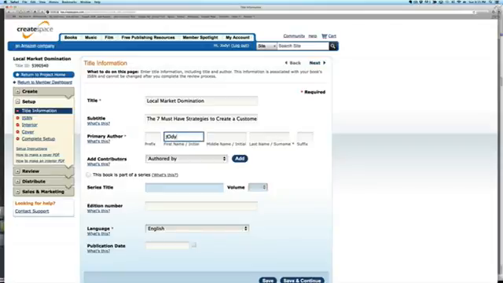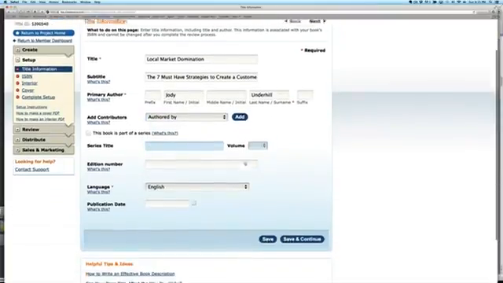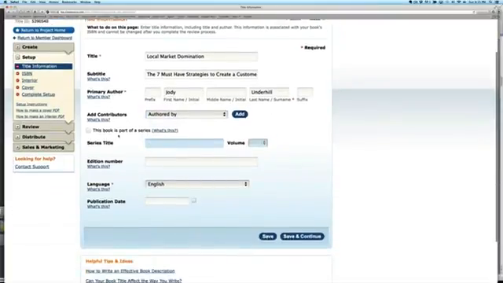I'm going to put Jody and my last name. It's funny, if I put my whole name in there, it would probably fill up the entire first page. Add contributors, authored by. It's not authored with, it's just authored by me. This book is part of a series? No. And edition what? This is 1.